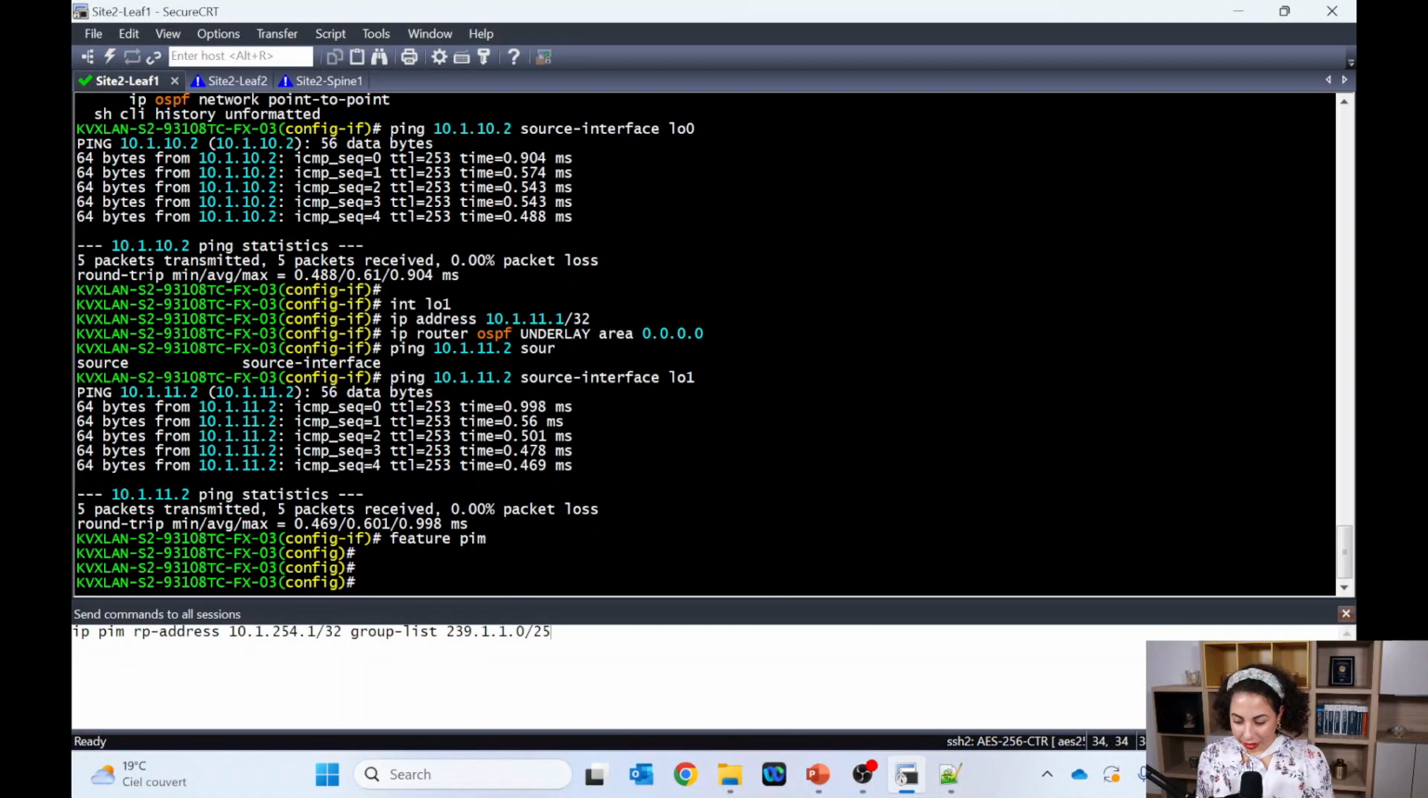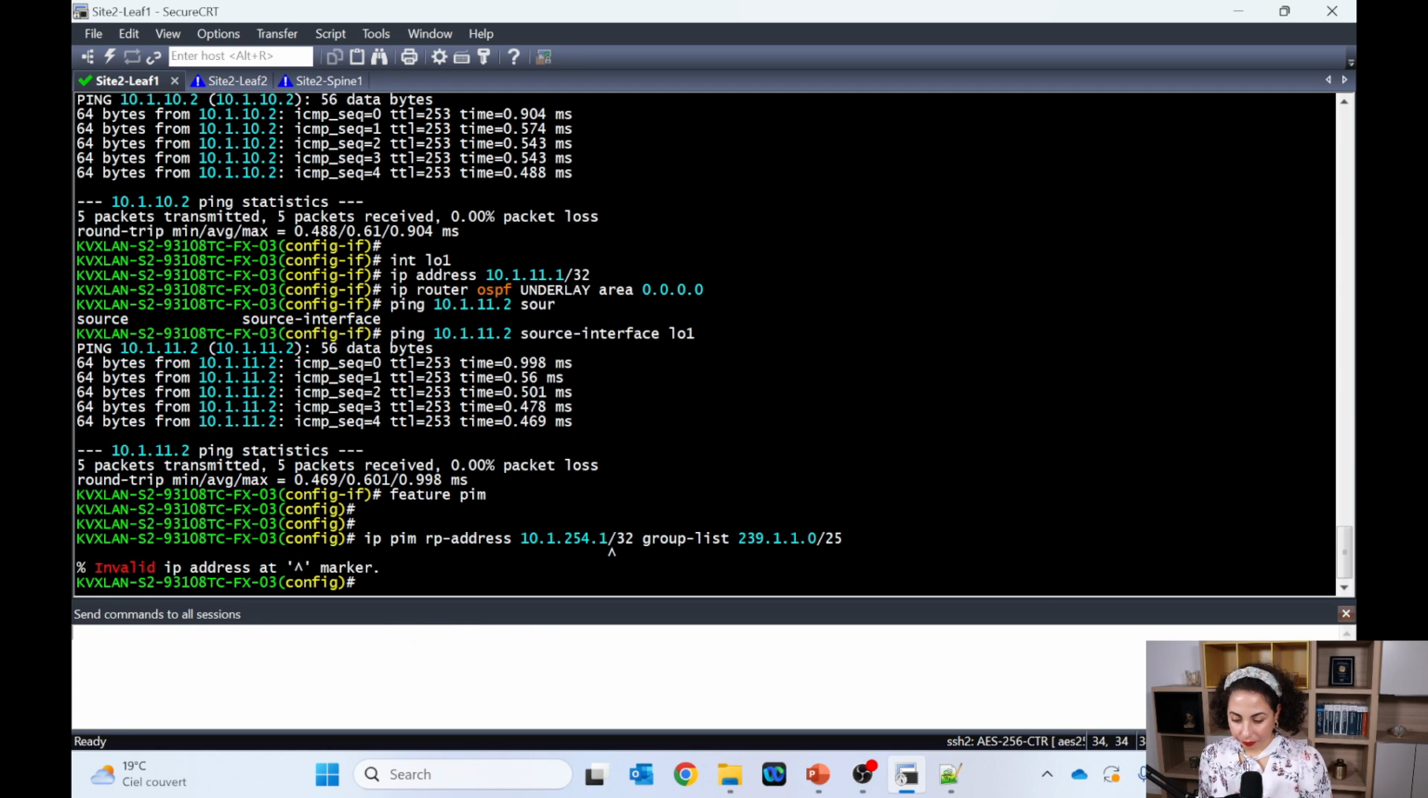So this is exactly what I'm saying here: the rendezvous point address is this IP address for any multicast IP address that will be picked from this /25. So this I push everywhere. Sorry, the IP address is without a /32.